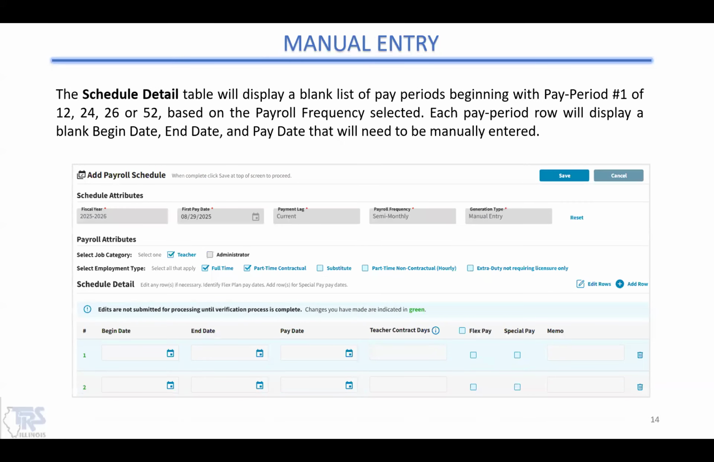Now, whenever you choose the manual entry, based upon the payroll frequency that you selected, if you said they were paid semi-monthly, we're automatically going to generate 24 pay lines for you. And for each of those rows, you're going to need to manually enter the begin, end, and pay date. So hopefully that pre-fill schedule is a lot easier to use, but if you just want to manually enter it, that is perfectly fine as well.